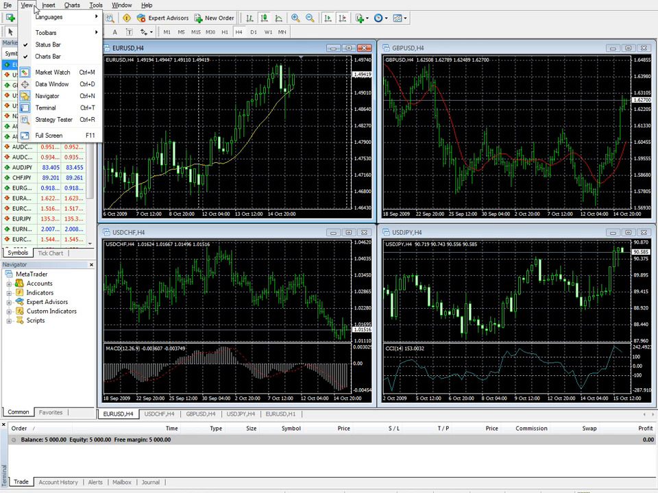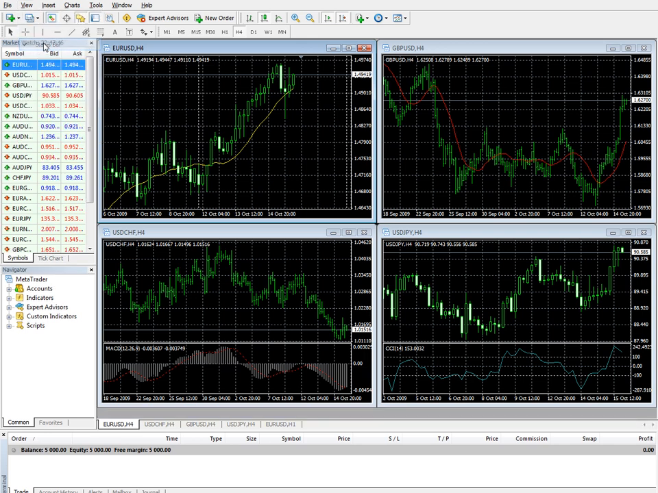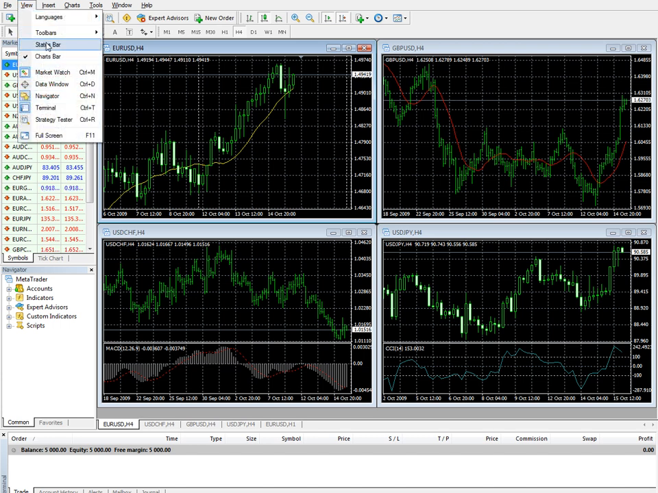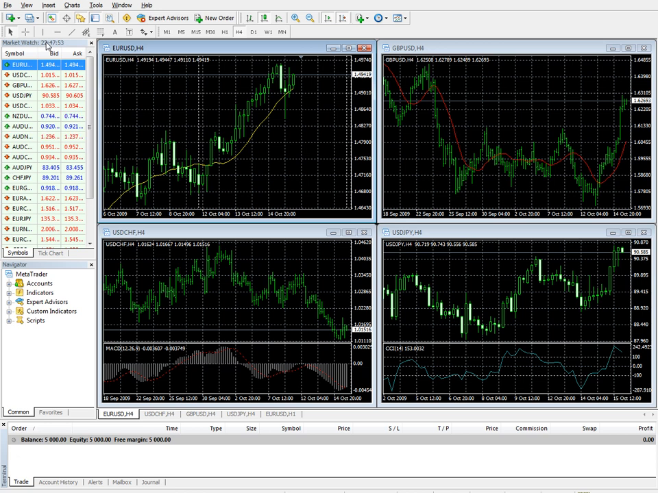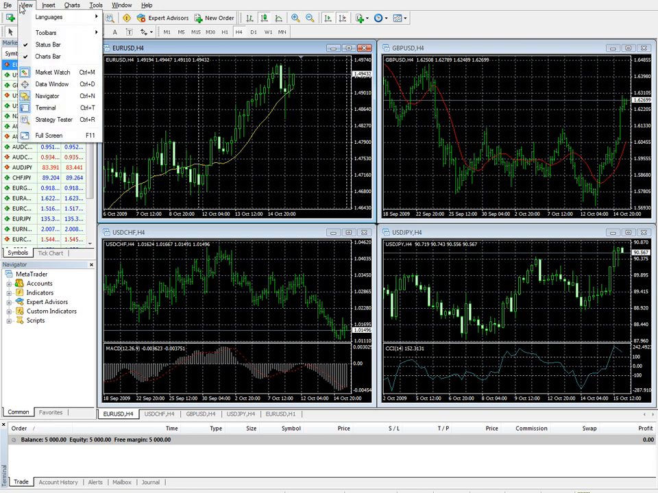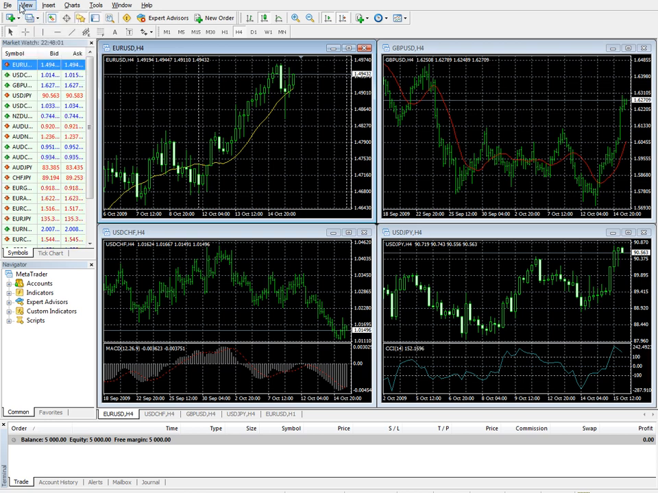The status bar can enable or disable the status bar here, and that's located in the lower part of the terminal window. The data bar, let me show you this, and that bar is a little bit down at the bottom here, a little bit off the screen.